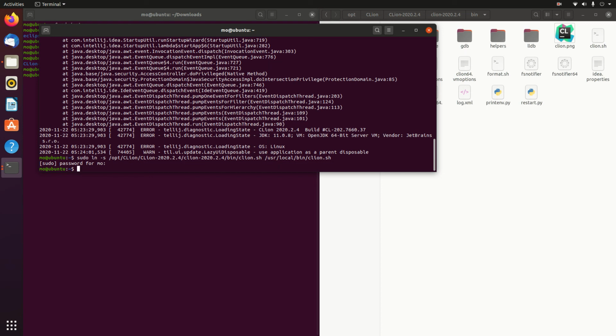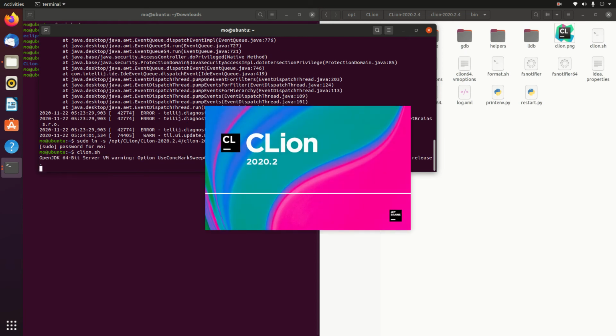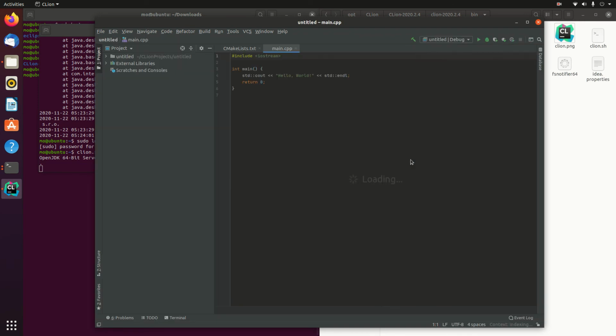We can open the CLion IDE at any location using the terminal by entering this CLion.sh command. For example, I type CLion.sh. As you can see, CLion IDE is opening. This way, we don't have to open the bin folder inside the OPT CLion folders to open CLion IDE. Here concludes this tutorial.